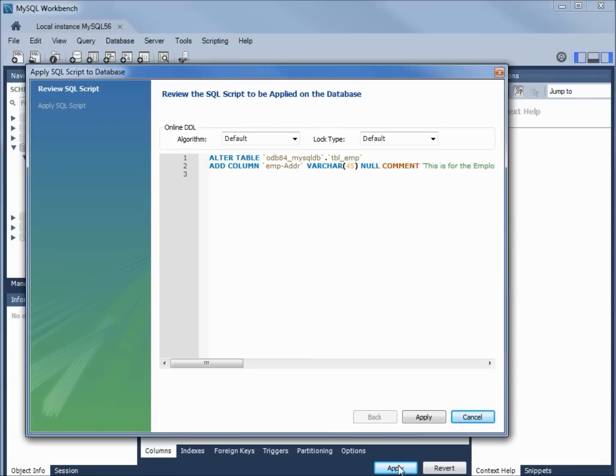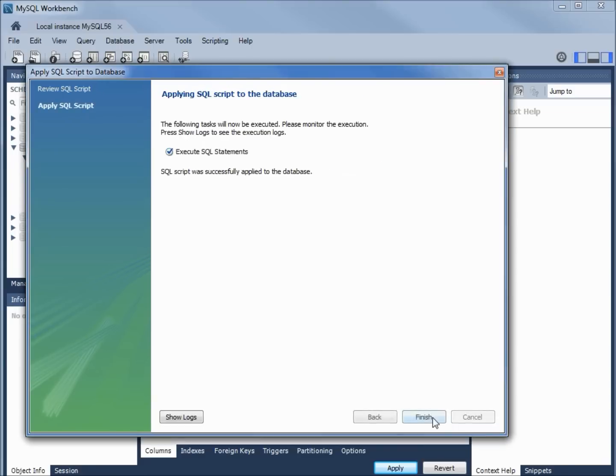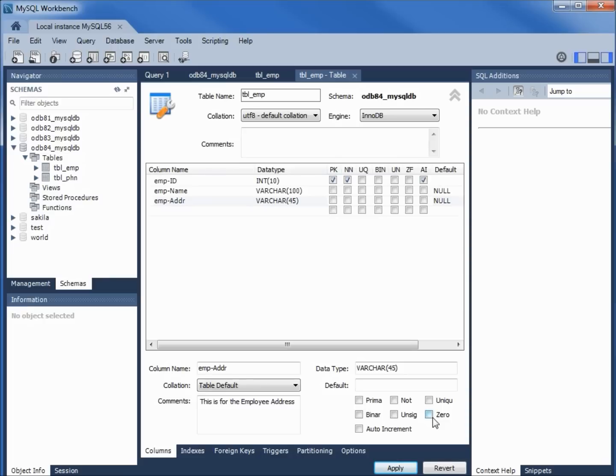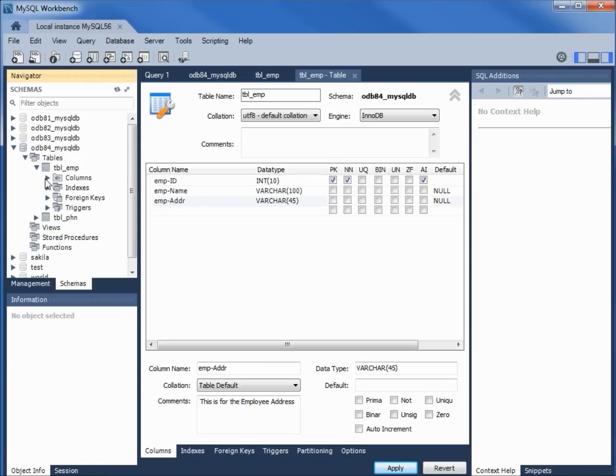Let's apply it. What this is doing is creating the SQL to make the change. Just like we saw in the LibreOffice tutorials, everything's based on SQL. Let's click Apply and Finish. And we have our new column. To see if this is added properly, if I come back over here to Tables, I can click on the columns and we see it right here, Employee Address.